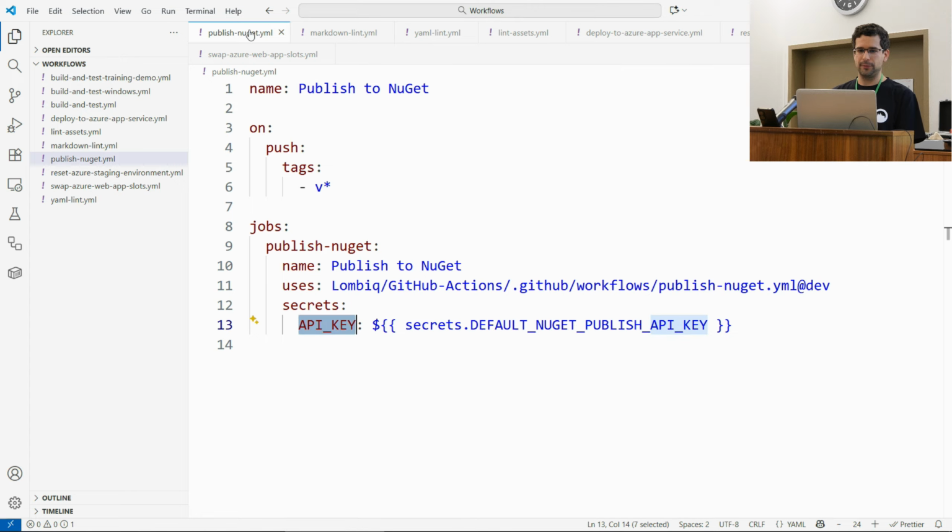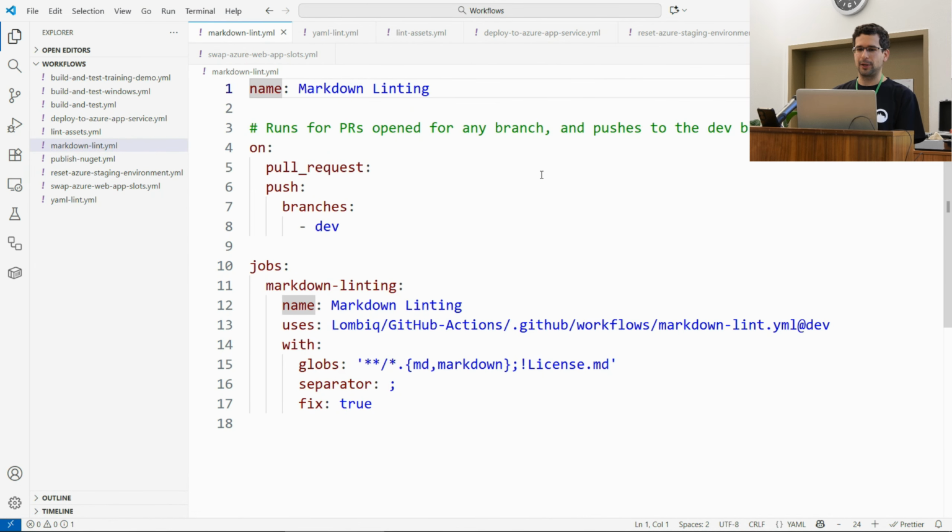And from the code, this is how these look like. Markdown linting, very simple, basic triggers. Again, pull request and push, same as the build one. And actually running the linter is this. Single line of code. You might need some configuration there, which is possible. By the way, this uses a project called Markdown Lint behind the scenes. So all of these use some commonly used, dare I say, industry standard projects behind the scenes.